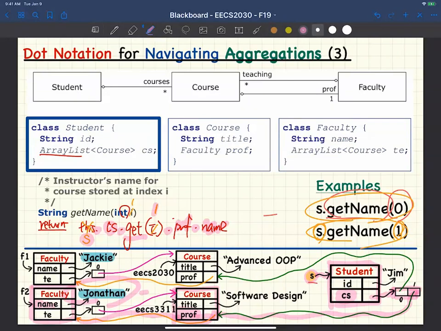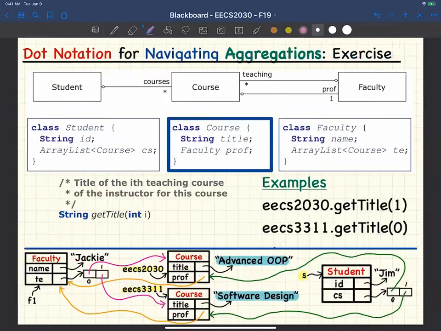Okay, any questions? So now we do have one challenging exercise for you, a slightly different method. Any questions before I give you the exercise? All right, let's see the exercise for you. This one, the context class to look at would be the course. The method is called getTitle.